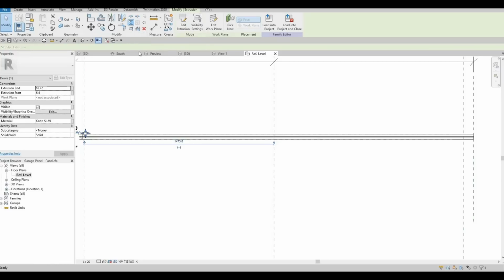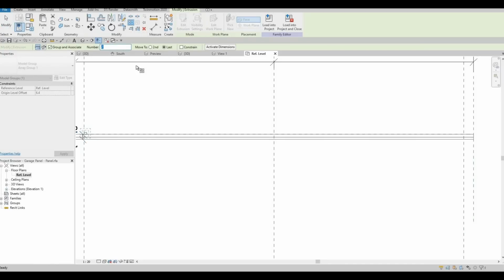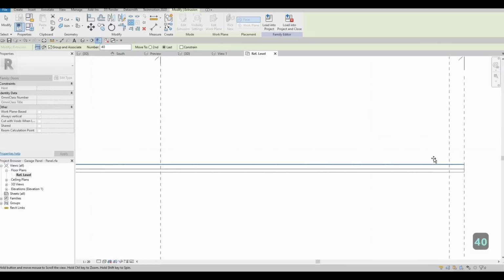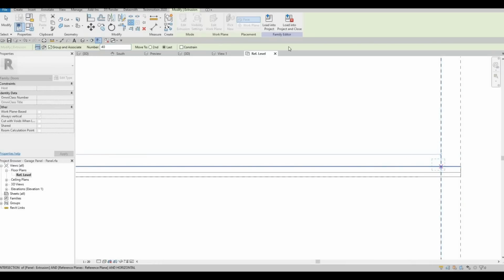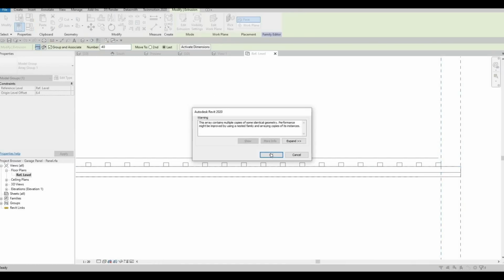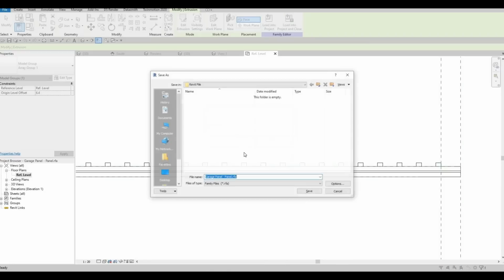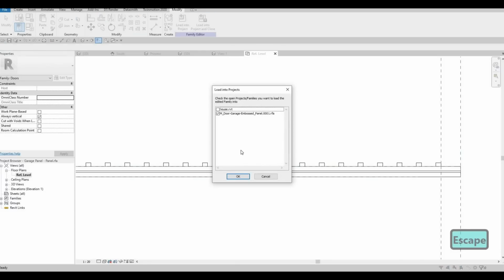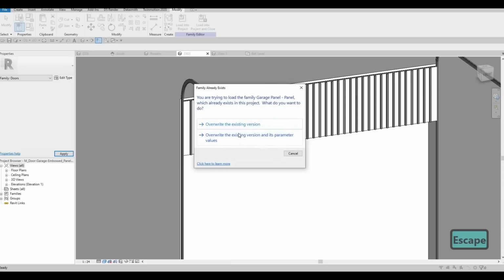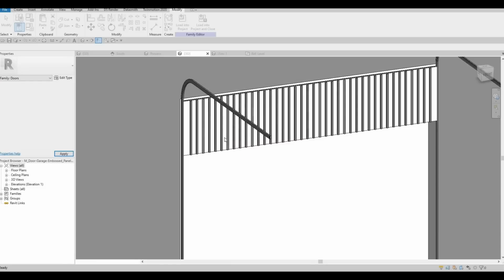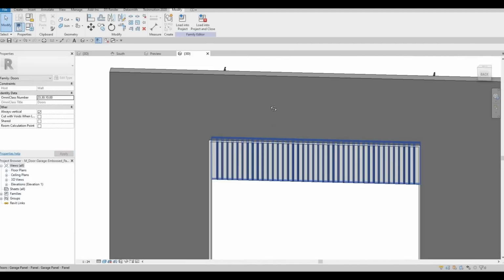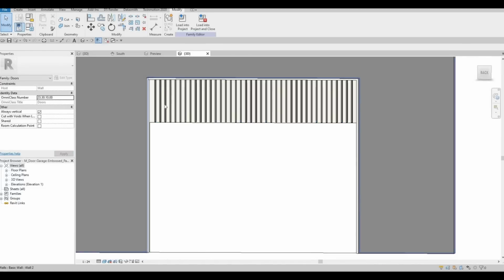I'm gonna array it 40 and then grab it from the edge right here, and then load it to the door. Don't save it. Override existing and parameters, and then now it's basically there.